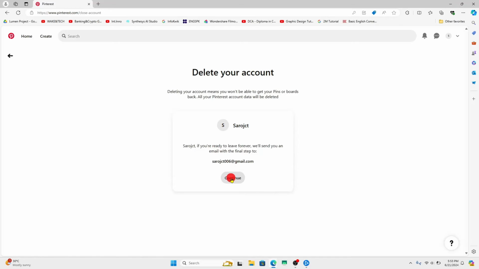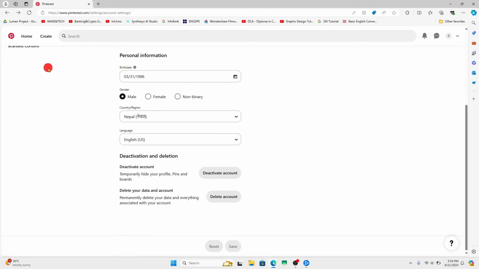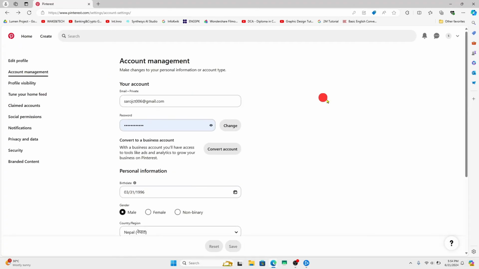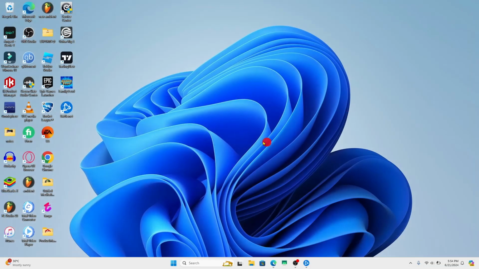You can click on the Continue button, which will send you an email to your email address that you have used while signing up. So click on Continue and check your inbox and you will find a link within your inbox which you will need to click on to verify that you wish to delete your account. After clicking on this link, you will be logged out from your Pinterest account, and after logging out, your account will be scheduled for deletion. If you don't log back in for another 2 weeks, your account will be deleted permanently.